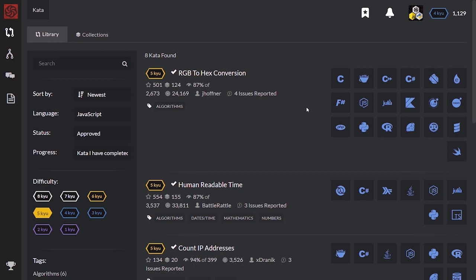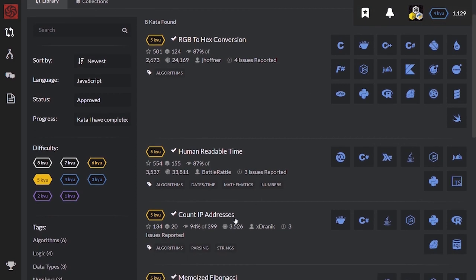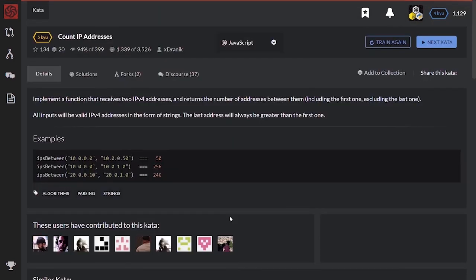Let's solve today's kata titled Count IP Addresses. Implement a function that receives two IPv4 addresses and returns the number of addresses between them, including the first one, excluding the last one. All inputs will be valid IPv4 addresses in the form of a string. The last address will always be greater than the first one, so I don't need to check these boundaries.